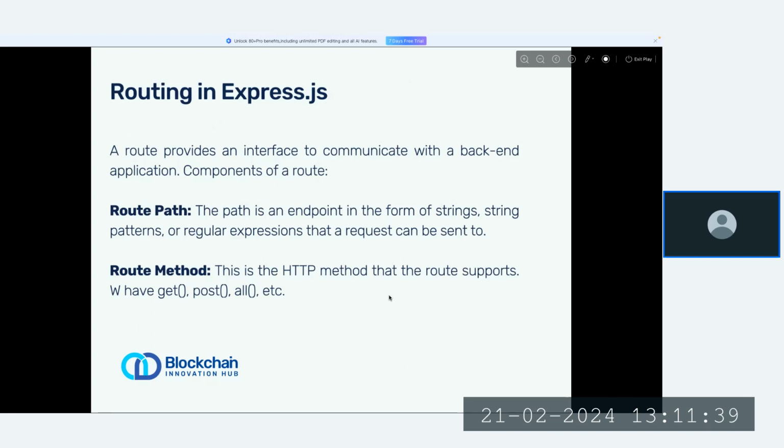Routing in Express.js. A route provides an interface to communicate with a backend application. I mentioned this already, that it serves as an interface for you to communicate with your backend application. There are different requests you can send to the backend application. You can send a GET request. You can send a POST request.